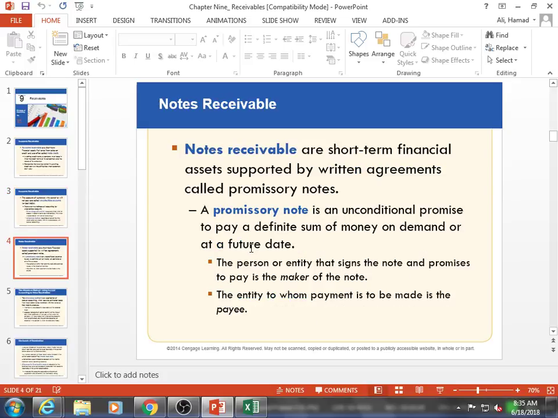And then we also have another asset, notes receivable. That's also an asset, a current asset, and it is a promissory note. It's an unconditional promise to pay a definite sum of money on demand or at a future date. Remember, the differences between accounts receivable and notes receivable are two points. There is a specified date when the amount has to be paid, and there is also interest. That's the difference between the two.